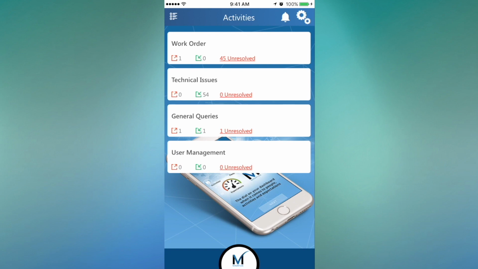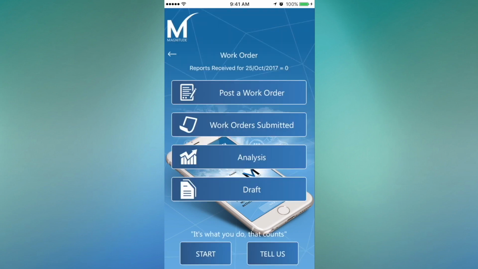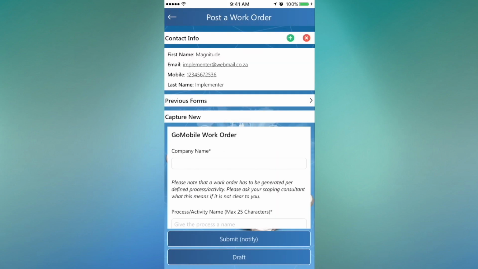Next to that, the 45 unresolved, that just shows in total how many work orders are still incomplete in the system. So if I tap on work order, it then takes me to my dashboard homepage. And here at this page, I'm able to see how many work orders I've submitted. So I can tap on my work order submitted and go and see my total work orders, as well as engage and collaborate at this point. But at this stage, what I'm wanting to do is I'm wanting to post a new work order. So I tap on post a new work order.